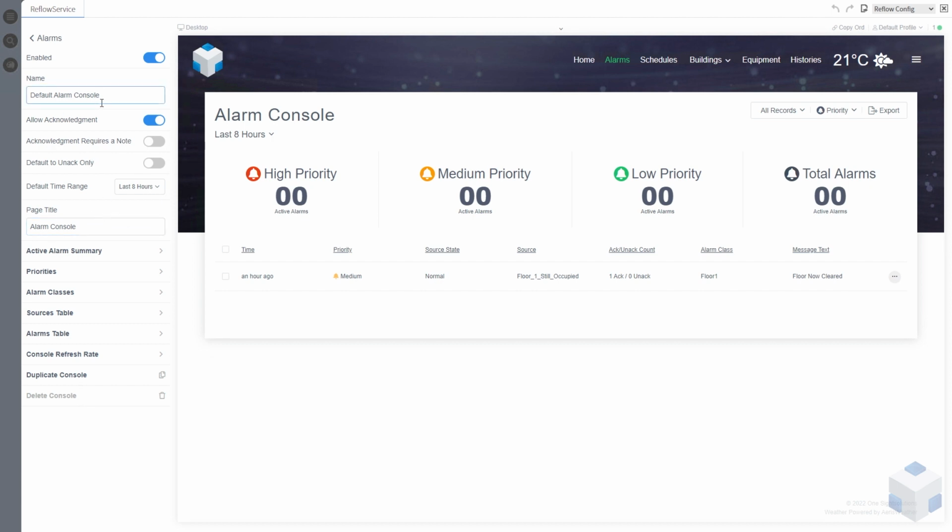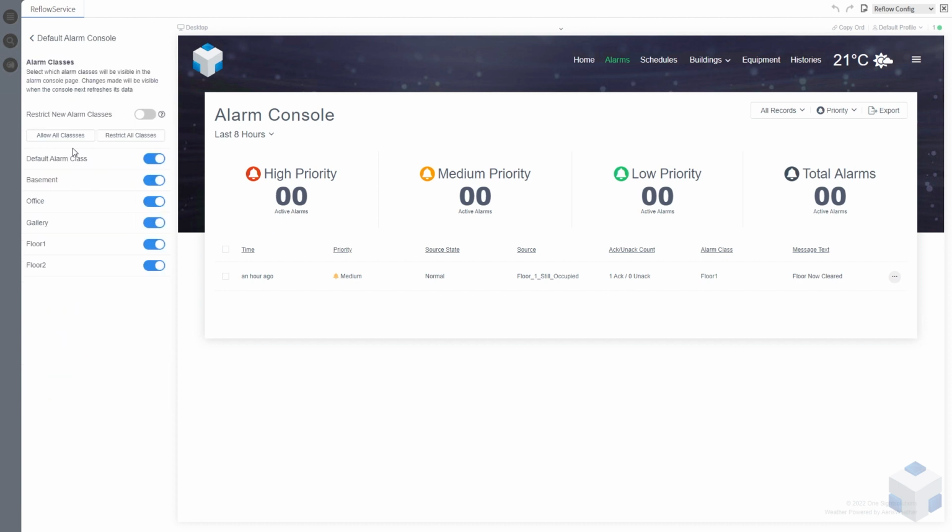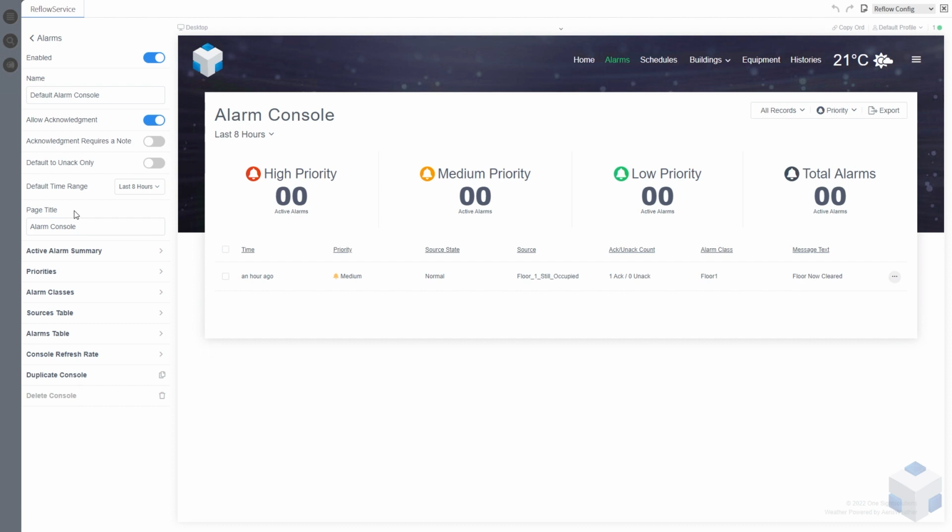So we've got a default alarm console here, and in the alarm classes you can see it's gone into my station and pulled through my alarm classes that are already set up. So I've got one for basement, office, gallery, floor 1, floor 2, and then obviously the default alarm class. So the default alarm class within Reflow is pulling in everything. So what I want to do, I want to add an alarm console for building 1 and building 2.